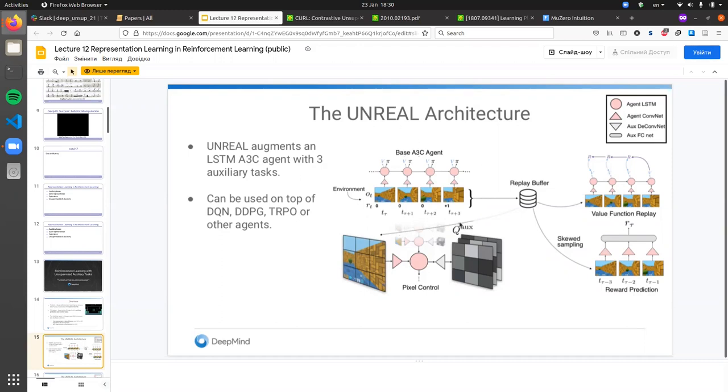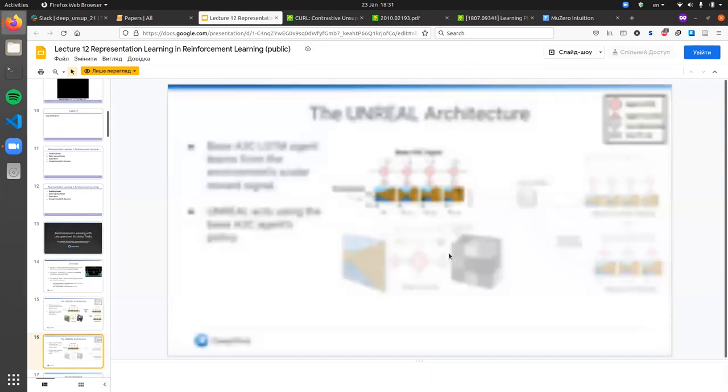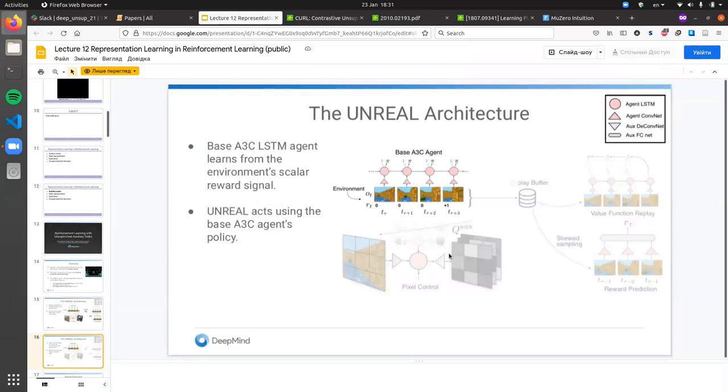But what was proposed here? We use this policy to generate some episodes. We store those episodes into a replay buffer, and then we can use this data from the replay buffer to improve our network using these auxiliary tasks. And here, let's discuss these auxiliary tasks in more detail. The benefit of this approach is it's agnostic to what kind of specific reinforcement learning algorithm we use here. It can be used with other reinforcement learning algorithms by using the same kind of ideas.